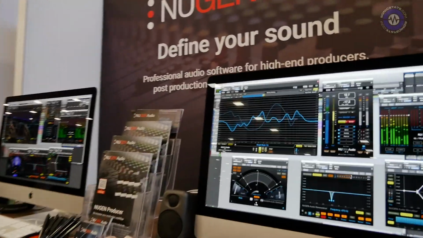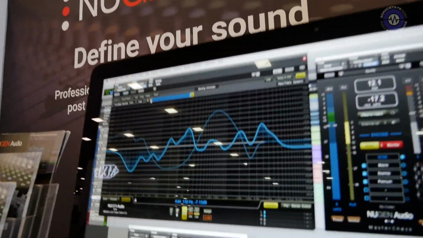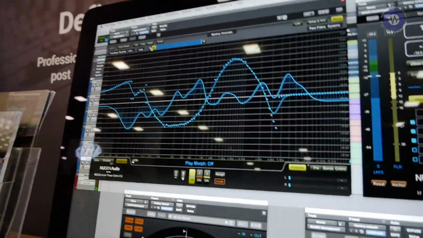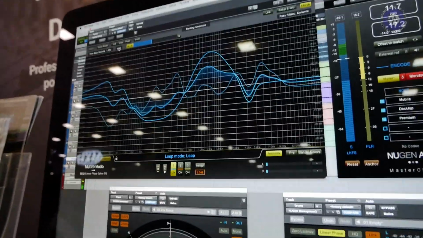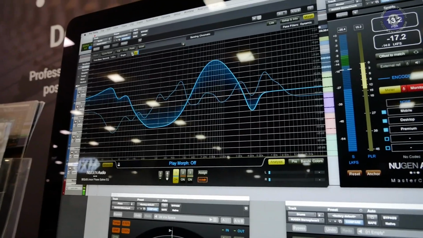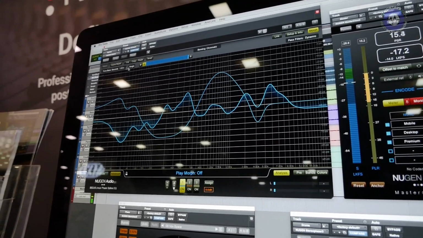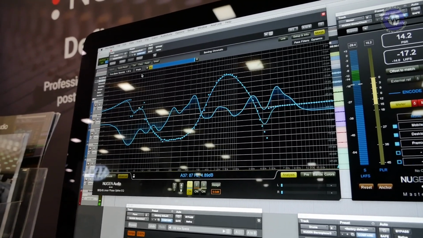On top of that, we have the Morphe Cue, which allows you to set up an A curve and a B curve, and you can transition between those, so you can either loop that or you can have it as a one-shot thing. That's really useful. You can use that for music or post-production.